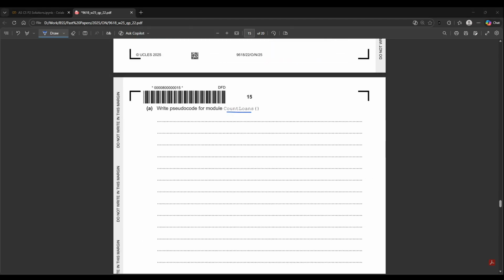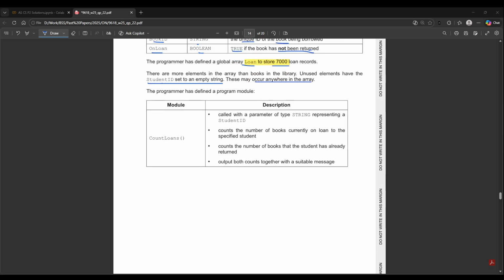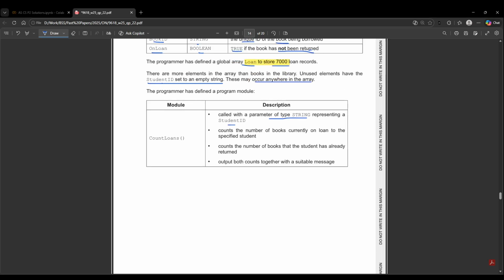So what will count loans do? Count loans is going to be called with a parameter of type string representing an ID, counts the number of books currently on loan to the specified student, counts the number of books that the student has already returned, and then outputs both counts with suitable messages.